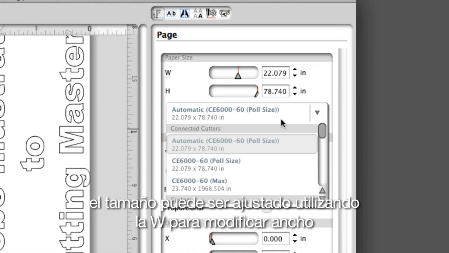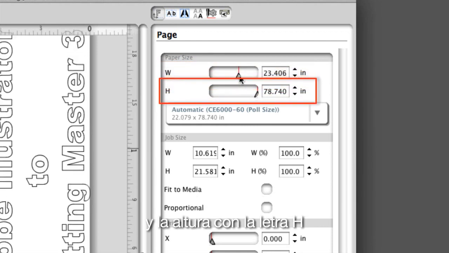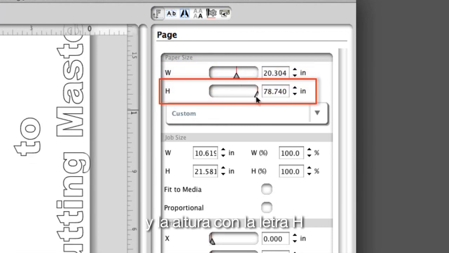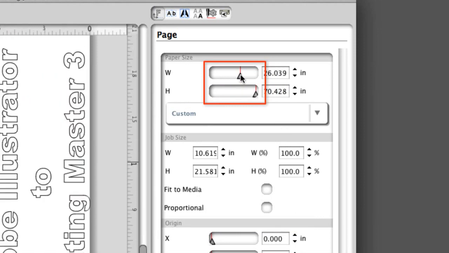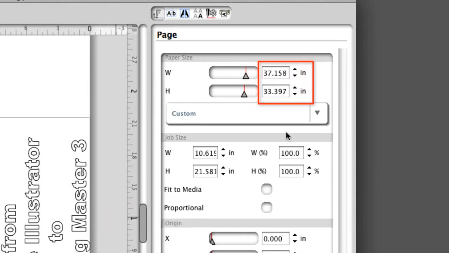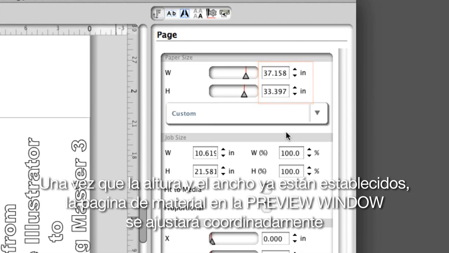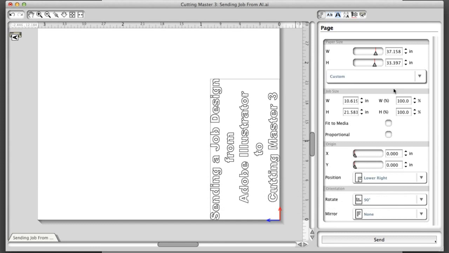The size can be adjusted by using the width, represented by the W, and height, represented by the H settings. The sliders are for sizing the media visually, whereas size values next to the sliders are for more accurate sizing. Once the width and height have been set, the media page in the preview window will adjust accordingly.